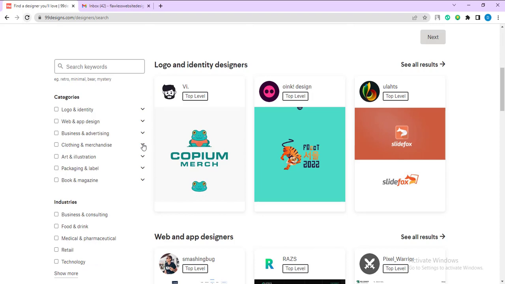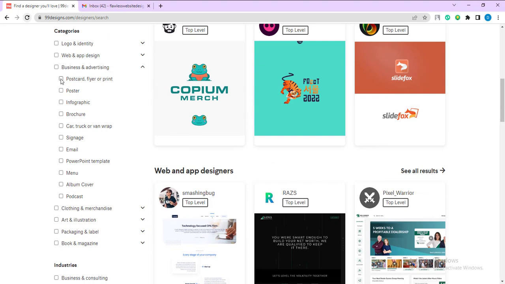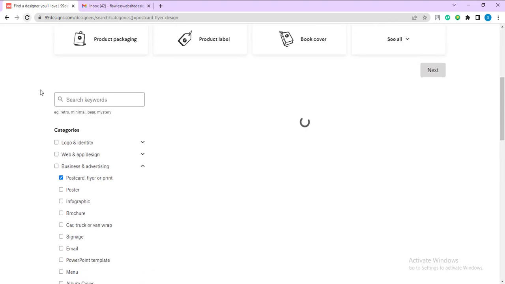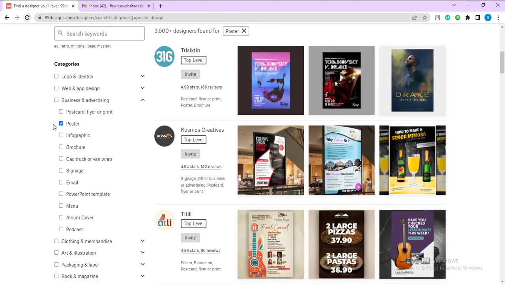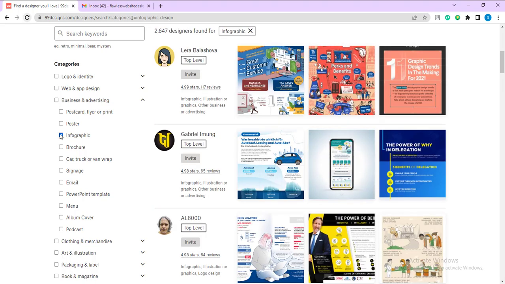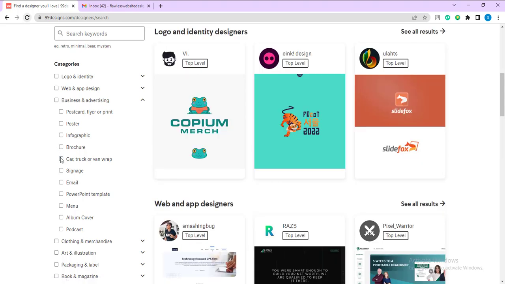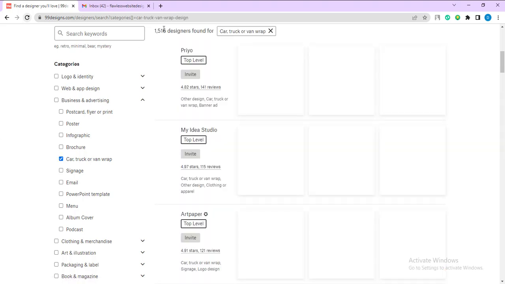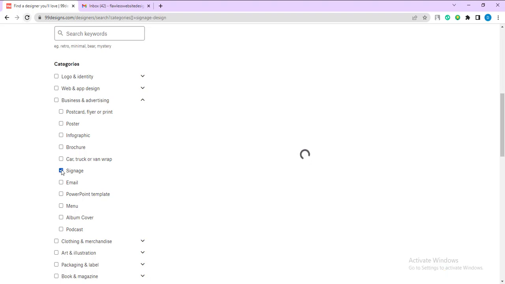Okay, so we come to business and advertising. So we click on postcard, flyer, or print. Let's see, 53k plus. You come to poster, okay, infographic. I actually have a category I can use, but I just want to show you so that you understand what I'm talking about. If you see infographics, still much. Then you come to brochure design, still much. Car and truck or van wrap, you can still use something like this, but to be on the safer side, let's see if we can get another category that's lower than that.